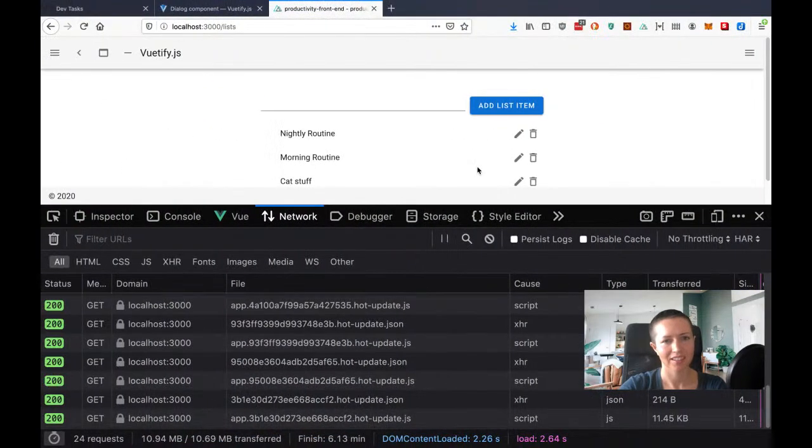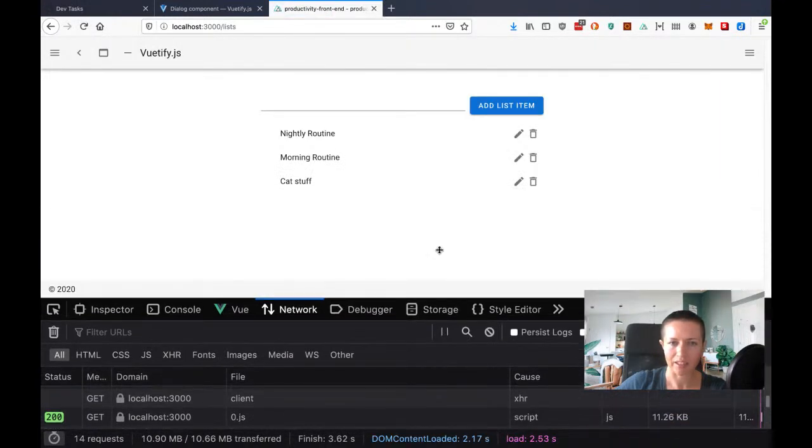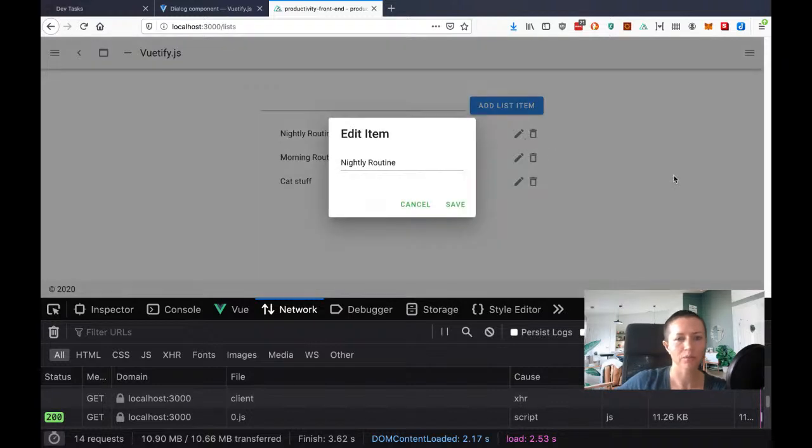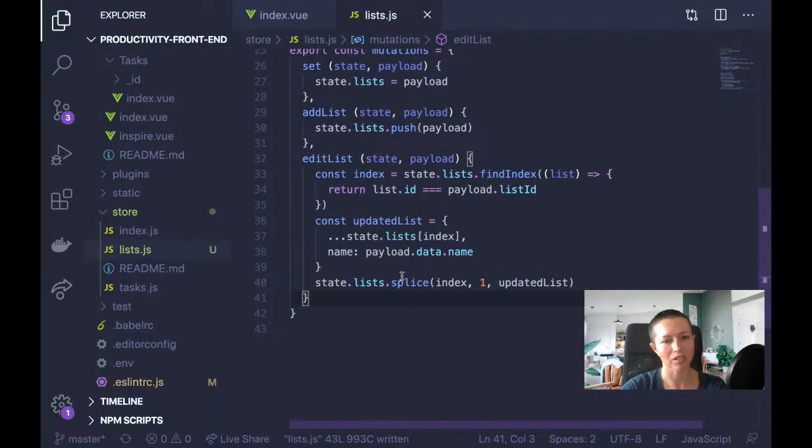So let me now go here and break that down. Okay, now if I edit nightly routine, I'm going to say my nightly routine, save. Sweet! And now it updates. Perfect. So I think like probably 60 live streams ago, nobody's helped me figure out why these weren't updating. It's because Vuex wants you to splice it out and insert it back in. You can't just update one property, or Vuex won't see the change to update the DOM.